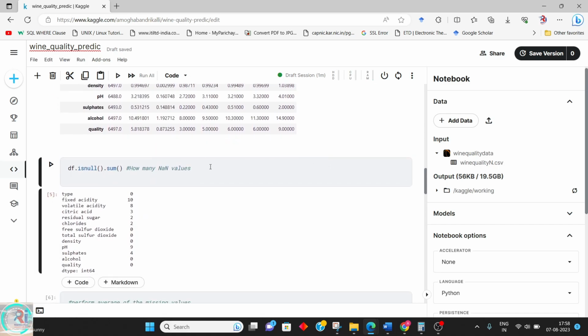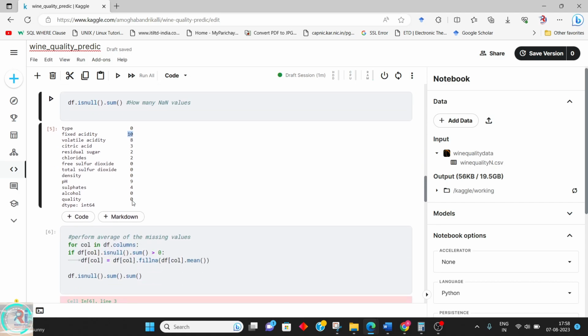Here we are going to search for not a number, or if the data set has spaces, or if the researcher accidentally has not given any values for the features. If so, we are going to count them: what are the NaN values in any kind of feature. In fixed acidity, we have spaces or not a number as 10. We cannot leave these spaces, and if we train with spaces, the model doesn't accept it.